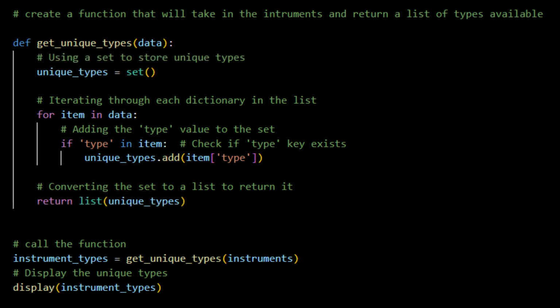Since sets only keep unique items, even if we add the same type multiple times, it will only be stored once. After we've checked every instrument in the list, we convert our unique type set into a list. We do this because lists are more commonly used and understood, and they're easier to display or work with for most purposes. The function ends by returning this list.